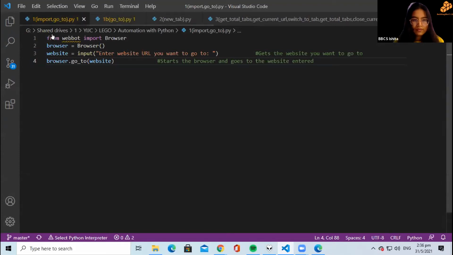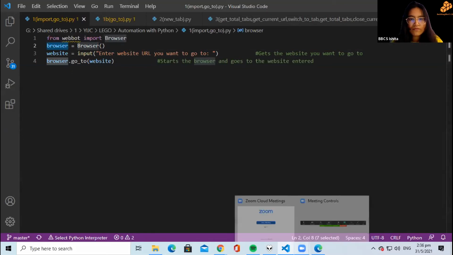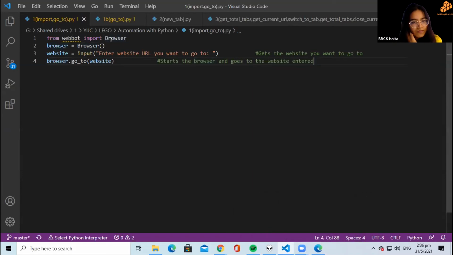So this is the first example which I'll be showing GoTo. How you use the Webbot and the browser is you use this from Webbot import browser, and then this second line of code basically assigns this variable to browser. So you need not use browser as the name of your variable. It can be any name that you want, just make sure it doesn't clash with certain variables that you cannot use.